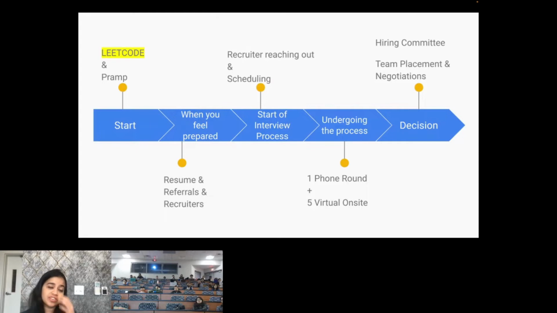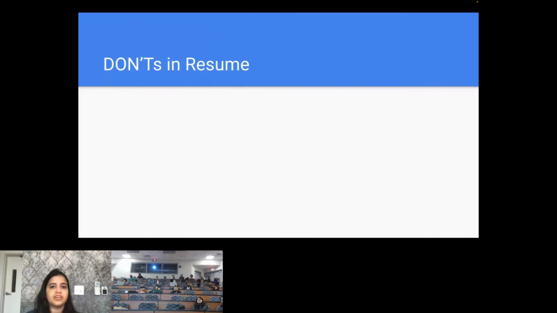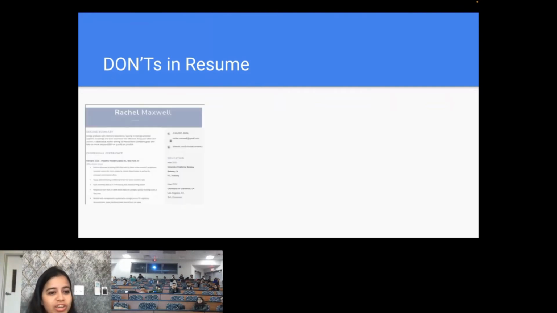So the first thing I notice when someone asks me for a referral is their resume. And there are some particular things which I absolutely don't like seeing in a resume, and you should avoid those at all cost. So this is going to be interactive. Can anyone tell me what issue we see in this resume? What is the problem?